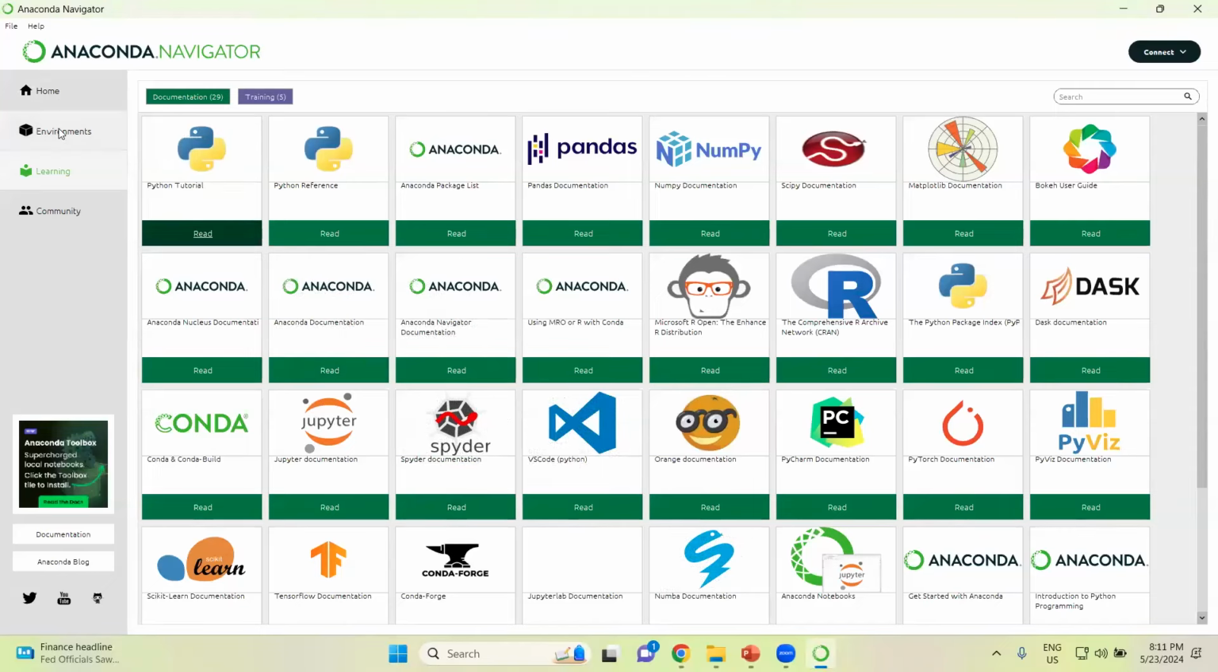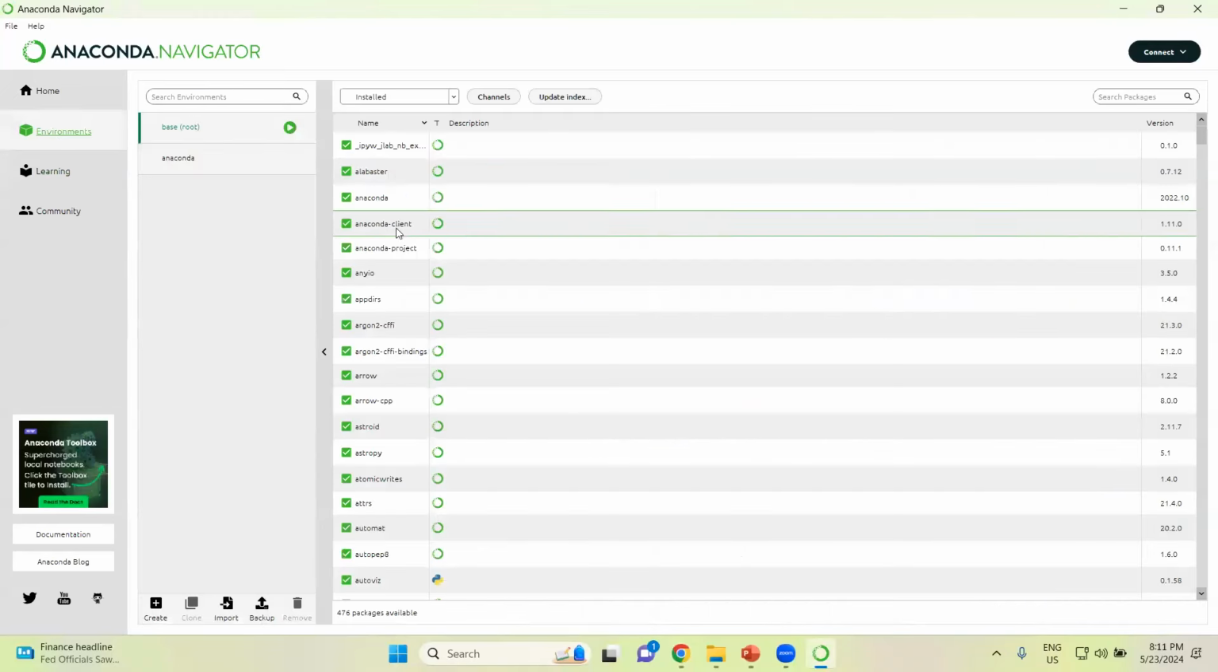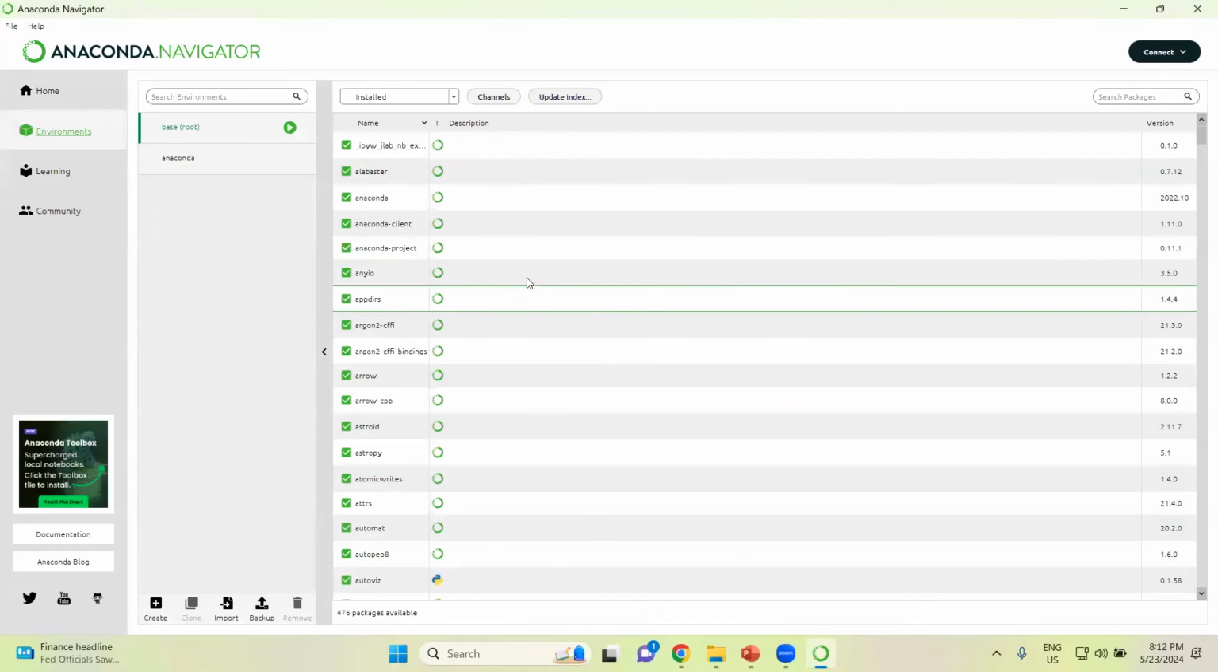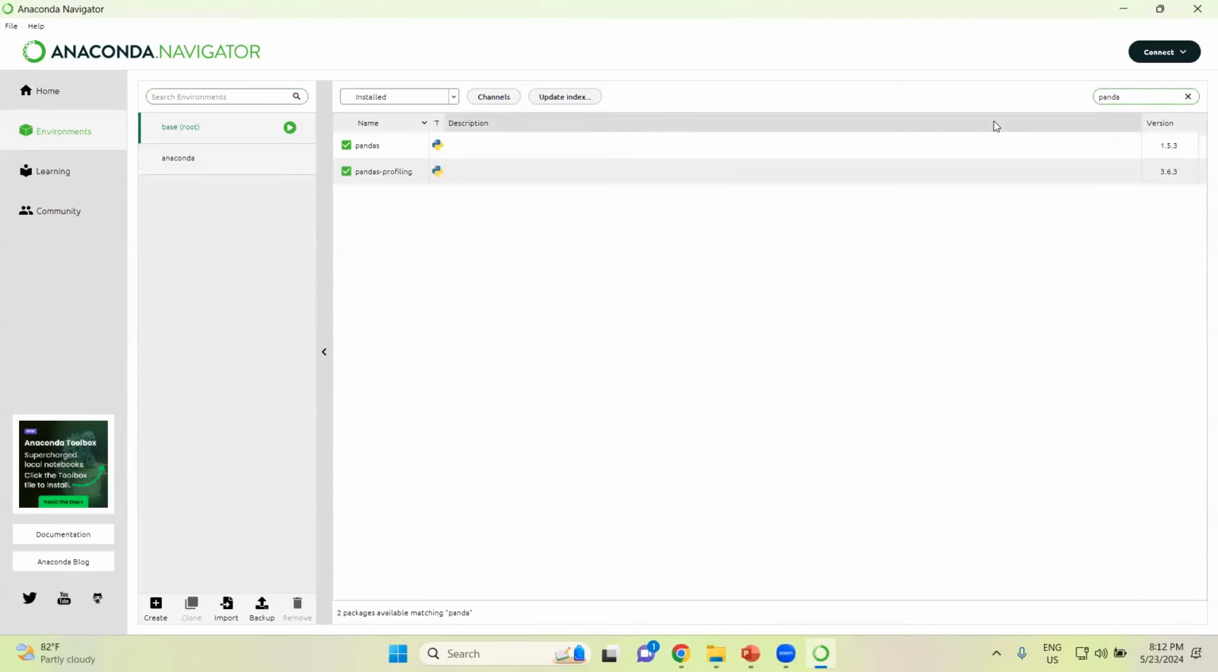So we discussed the community, the learning, and the environment. These are the different libraries which are available in your environment. For example, pandas. These are the different search packages. Pandas, see here.